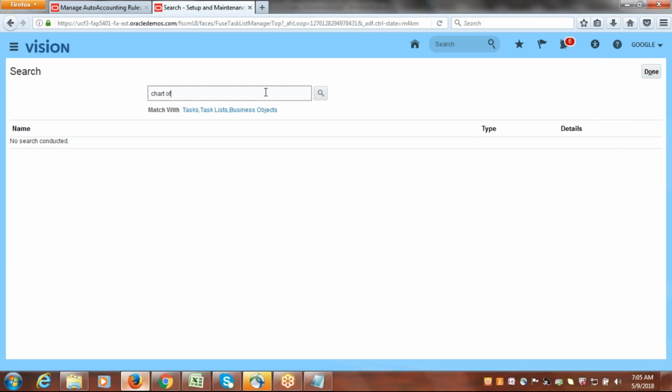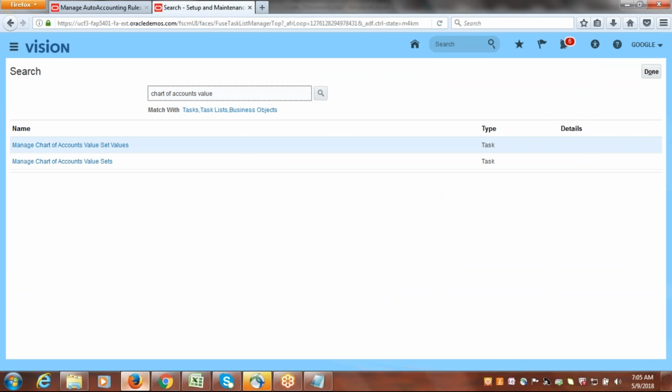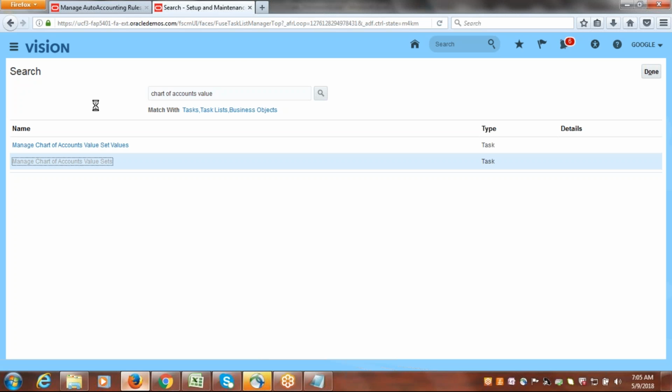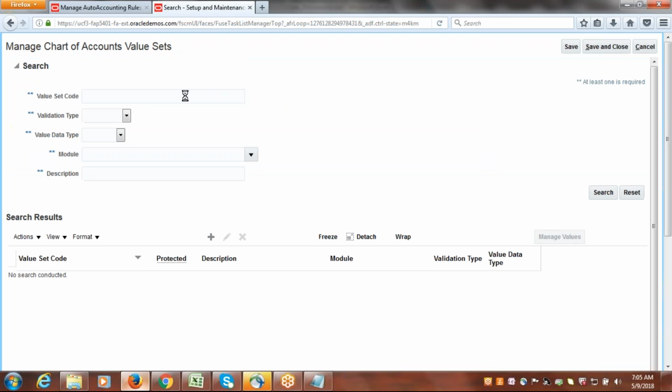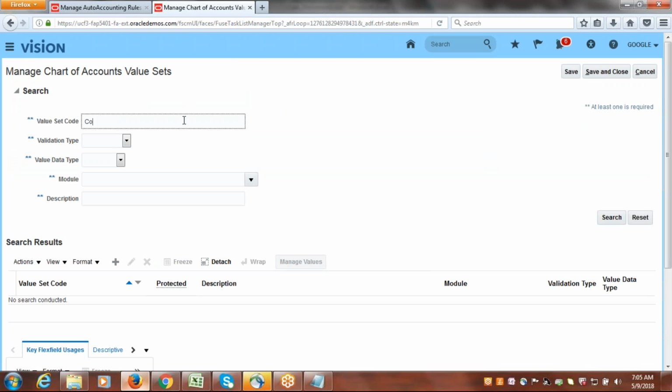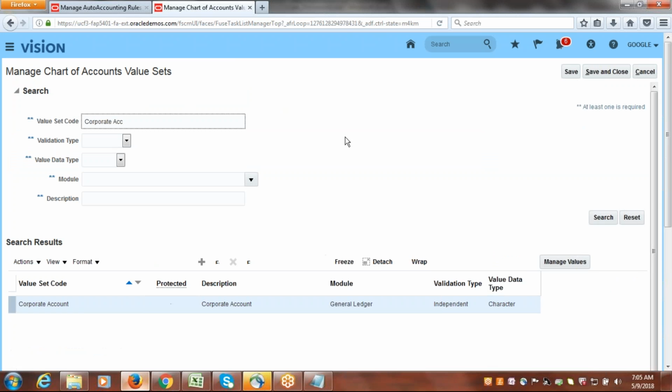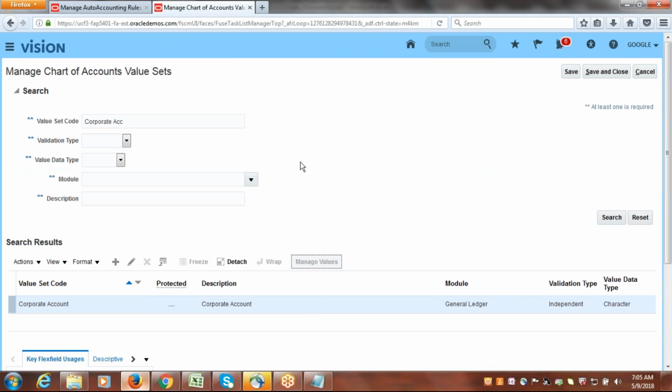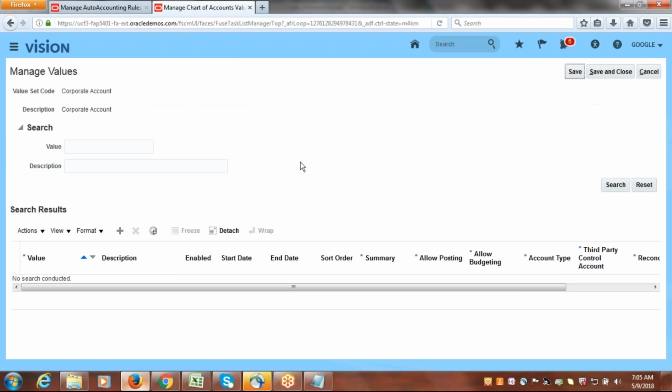So say chart of accounts, value sets, search for corporate account value set. Click on manage values. Here you can search for any one of the revenue accounts. I guess we have a revenue account called as training.